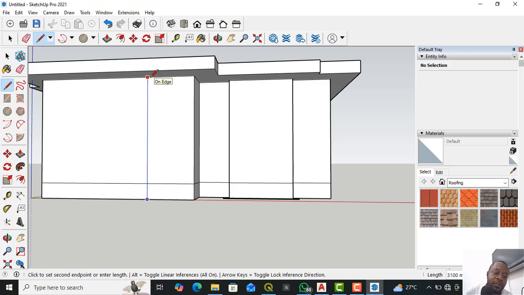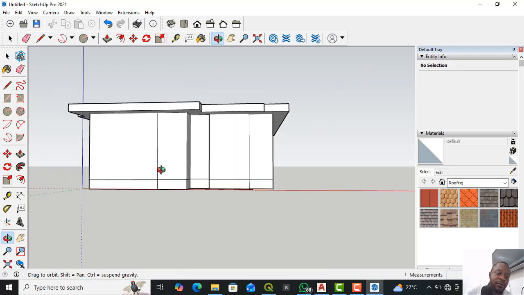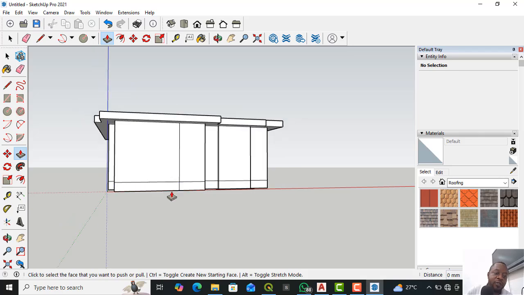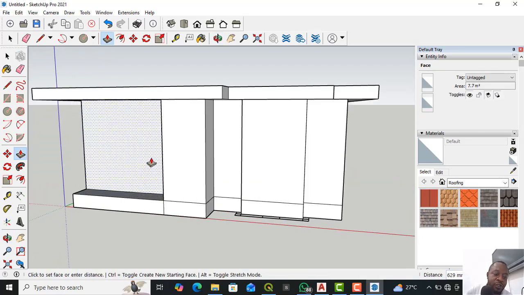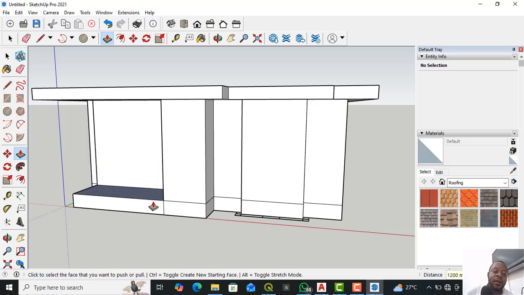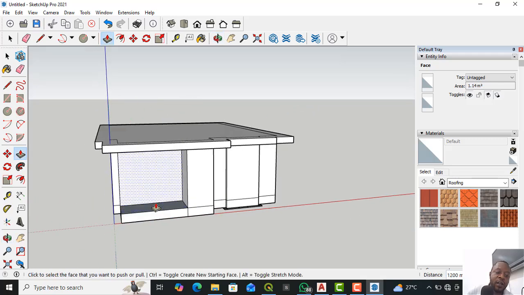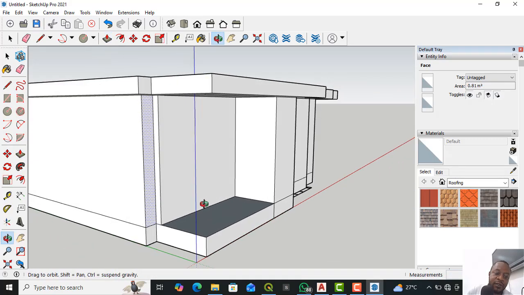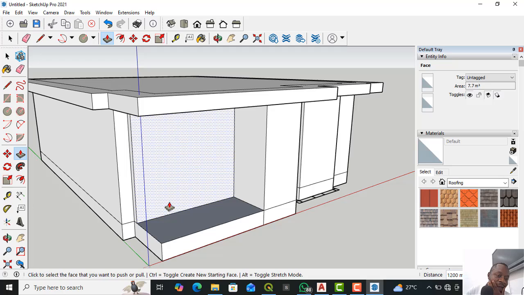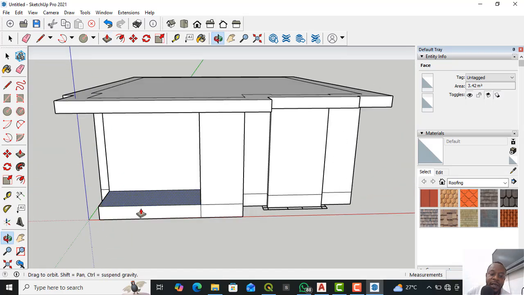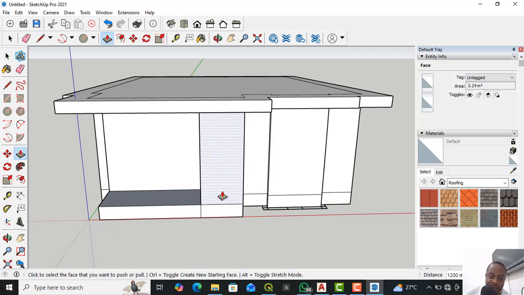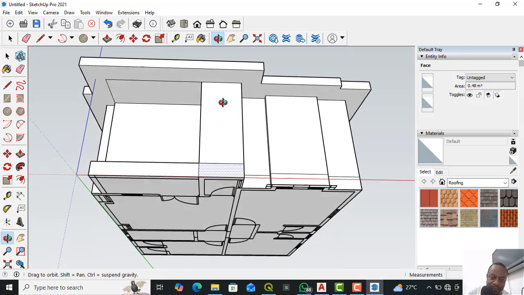As the line is blue now, you know that it's actually a straight vertical line. So I'll go here now, I'll carry my push and pull, and I'll push it by 1,200. So I'll press enter. Okay, so I have it 1,200. You see I've pushed this up. So I have my veranda now, and then this is our toilet from the floor plan.